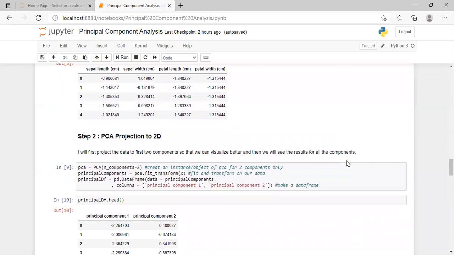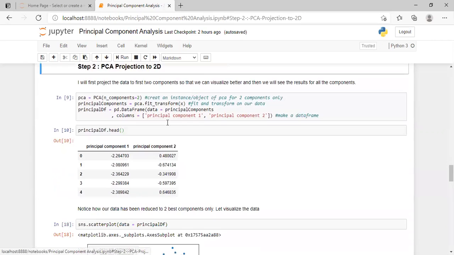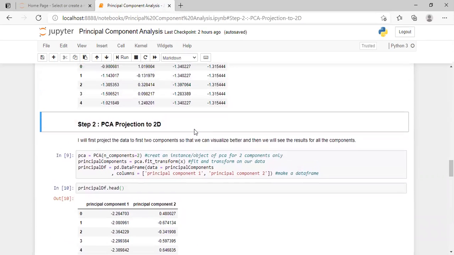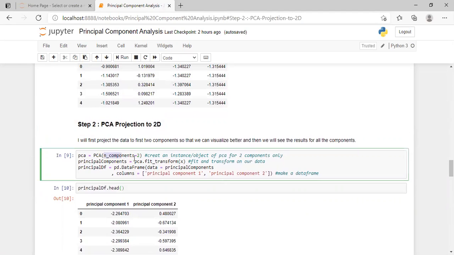Now step 2 for PCA is to apply the PCA projection, and I would be using 2D just to make you understand how the principal component actually works. So we won't be going into higher dimensions like n_components equals 4, because you won't be able to visualize it, and you won't be able to get an idea of what is going on.